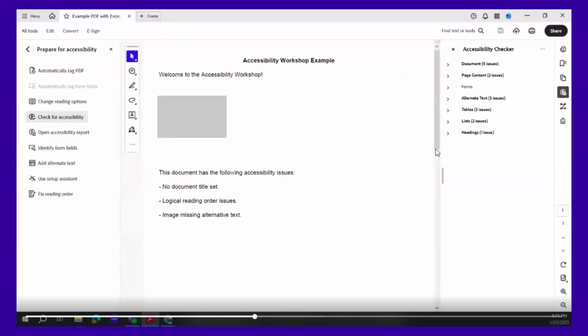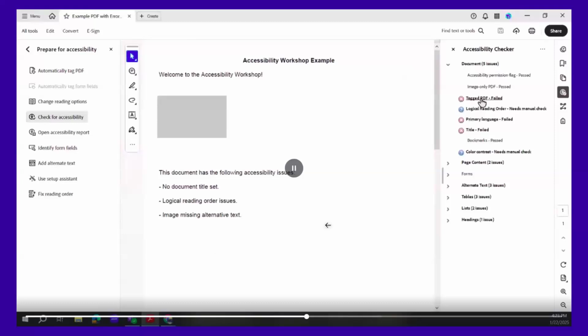So this will bring a dialog box up. The accessibility checker is now on the right-hand menu. So the sidebar lists all the issues, and you can right-click on each one to fix. So it just highlighted that the tagged PDF section failed here. So that is where we're going to start on the next part of the video.